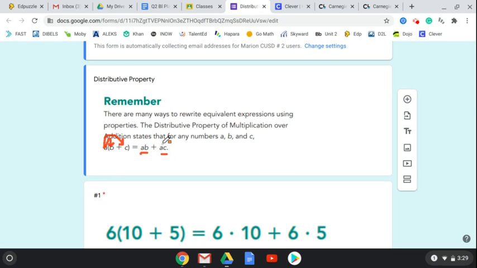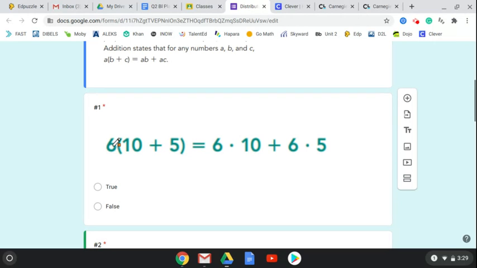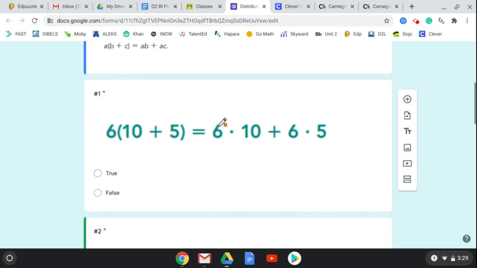Okay, so here number one, it says 6 times 10 plus 5 is equal to 6 times 10 plus 6 times 5. Is this true or false? So whatever number is right before the parentheses, that is the number that you're going to distribute to both of the numbers inside of the parentheses. And so we're going to show what I call the rainbow. 6 rainbow 10. That means 6 times 10. And that is what is shown right here, 6 times 10. And then we also use the rainbow from 6 to the second term in parentheses. So 6 times 5. And that is what is shown right here.